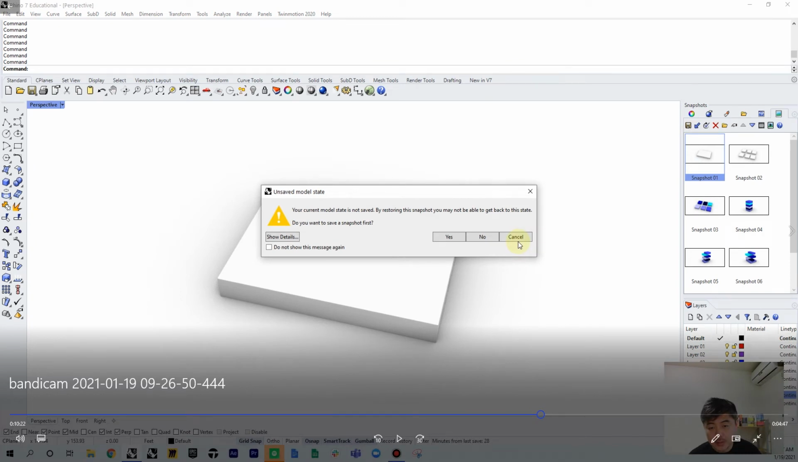When you see this warning, unsaved model state, it says your current model is not saved. By restoring this snapshot, you may not be able to get back to this state. Do you want to save a snapshot first? So what this means is that when you actually go to a snapshot, it's going to restore to the state of the snapshot, and then whatever you have on the screen will not be saved. In a lot of cases, you can just simply dismiss it and not save it.